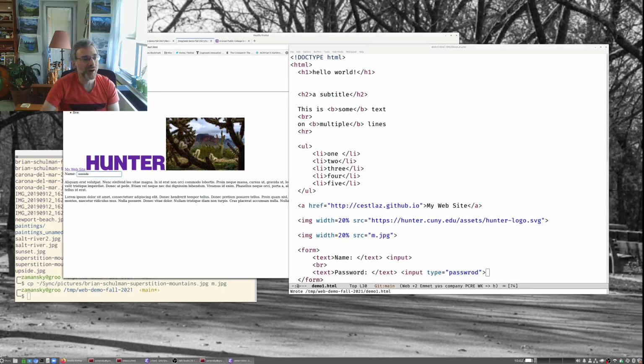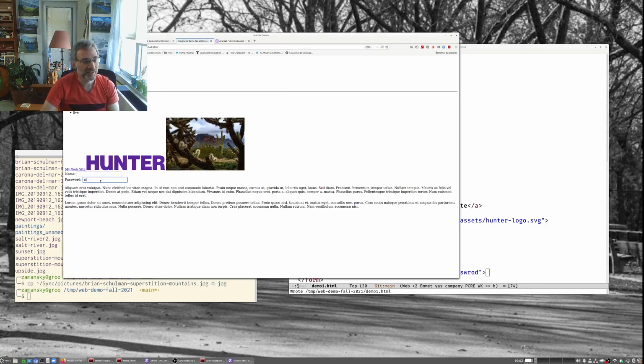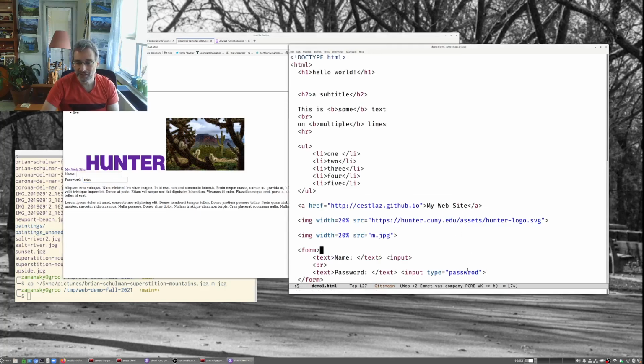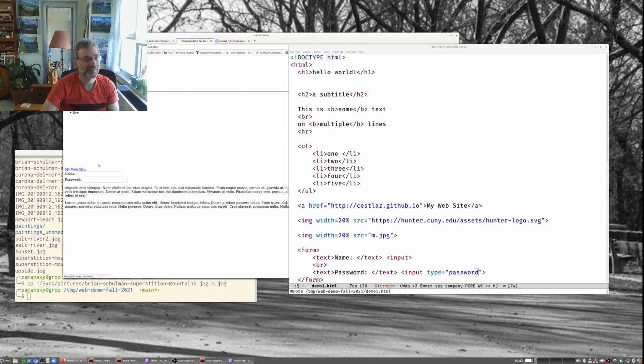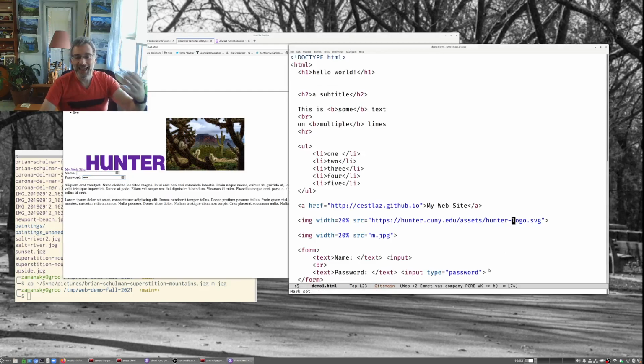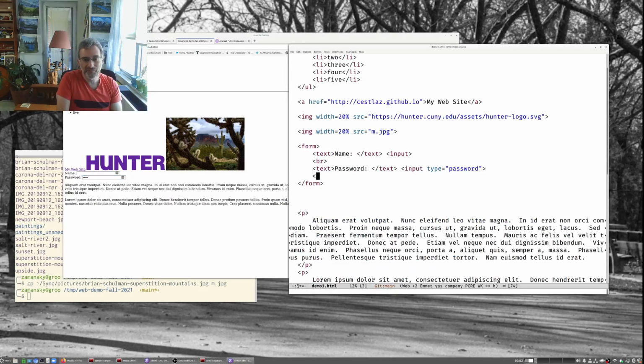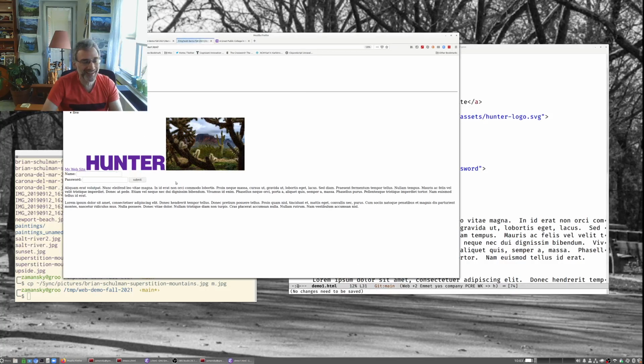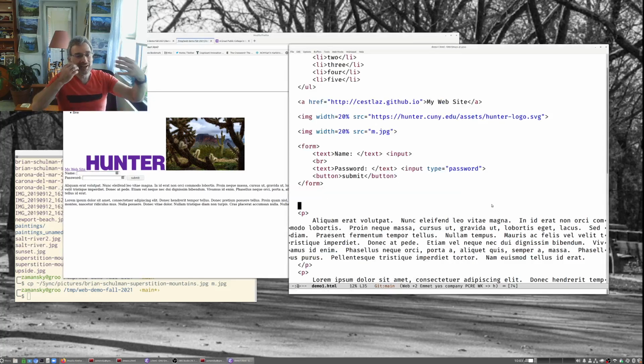And let's see if this is right. It might just be a password type. Let's see. No, it's not that. So it might be type password. Let's see if it's this. There we go. And now it's a password field. And then you could also have, again, I think it's this. It might not be this. I don't remember. Yeah, there we go. And a submit button, which doesn't do anything, but you get the idea.